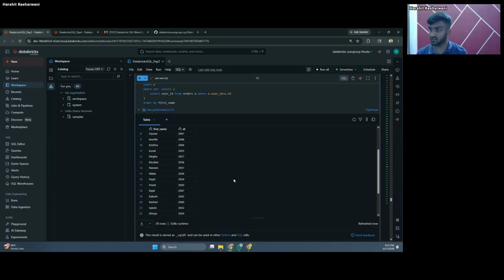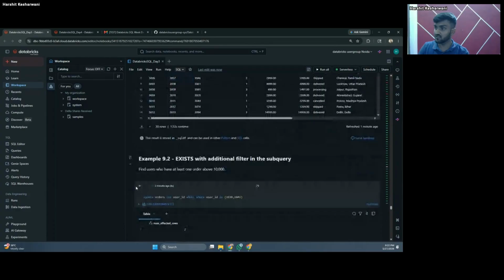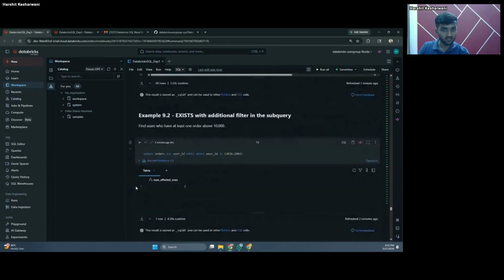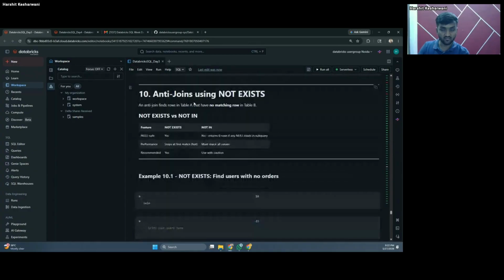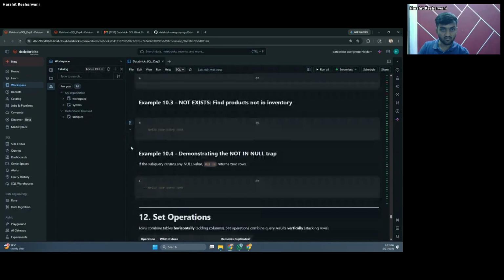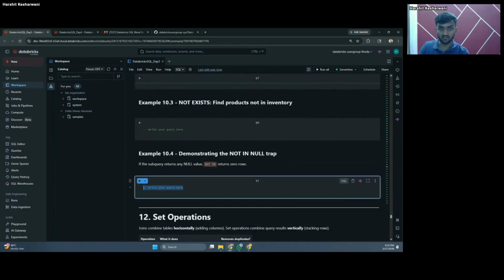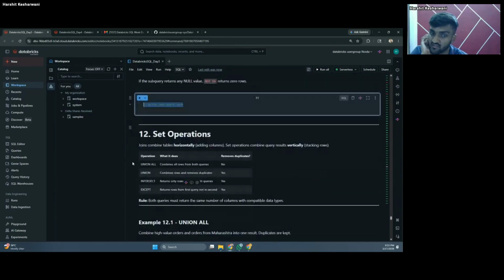Basically not exist and not in are both the same, but not in is not null safe. Clear? Okay, Janvi is clear, Manjay is clear. Okay. We have discussed anti-join using not exist and not in, demonstrating the not in null trap. I have explained it as well. Now there are set operations.